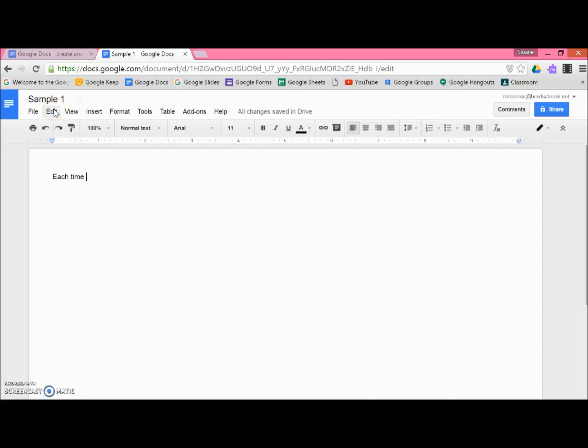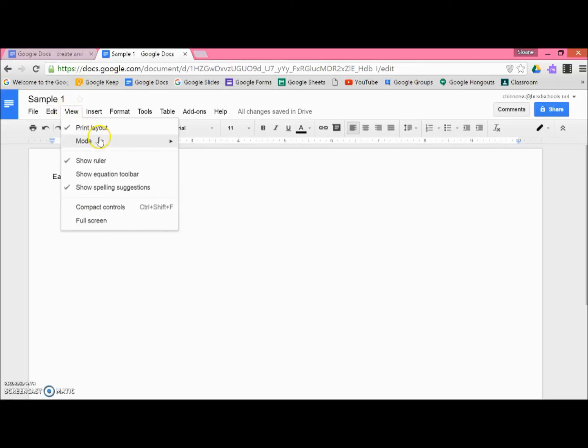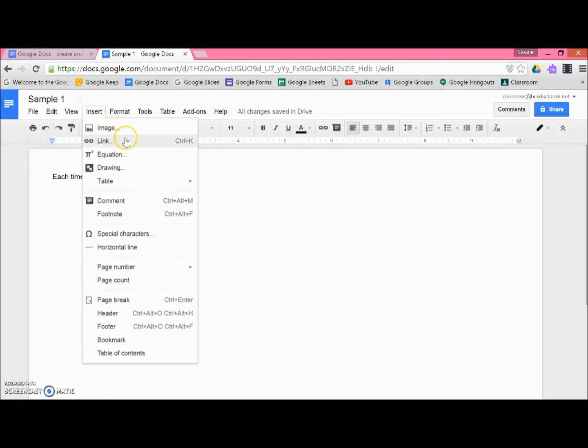The other menu options include Edit, View, Insert, Format, Tools, Table, Add-ons, and Help. So we'll just take a quick second. These are the options for Edit, View, Insert. This is where you would insert any type of images or web links, math equations, Google Drawing, or insert a table.